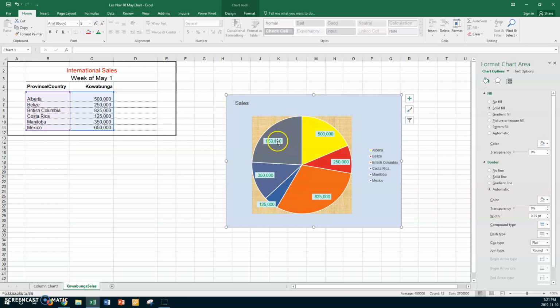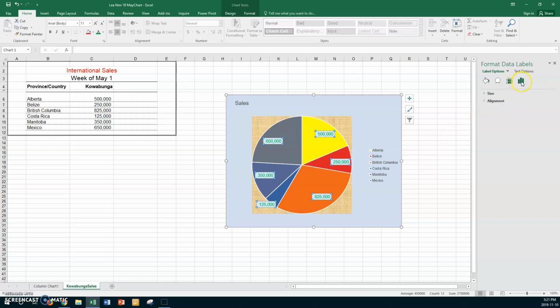Now the other thing, remember I told you these were sales. So therefore we want to go here. No, I want to go here and go to number. And remember we want to choose accounting with 0 decimal places, but we want the $ sign. All right. And so now I've got a $ sign. I can read my labels. That's what we want there. All right. So that's a pie chart.